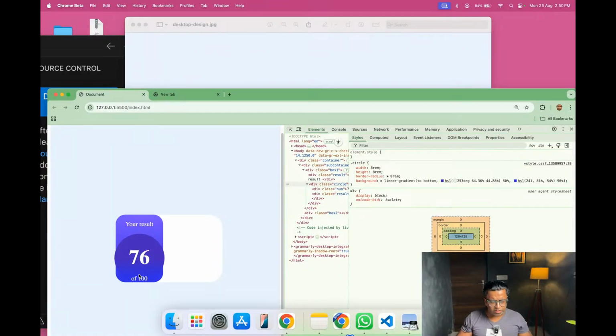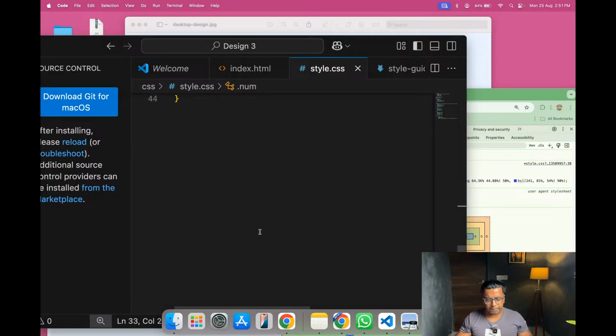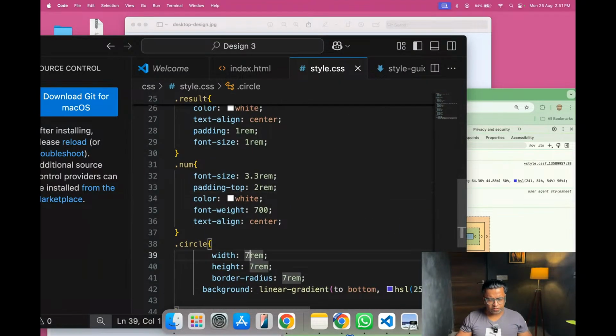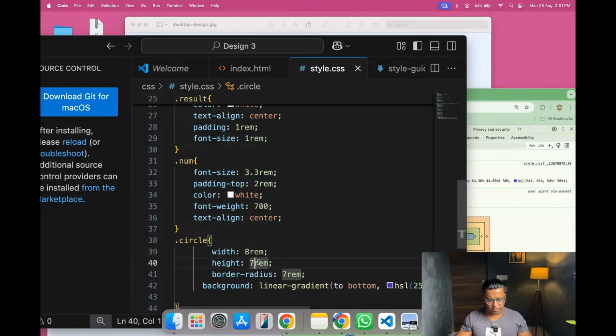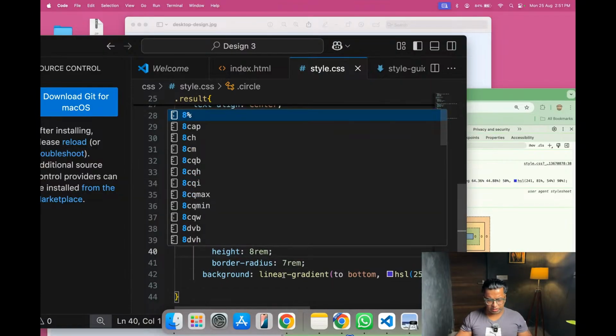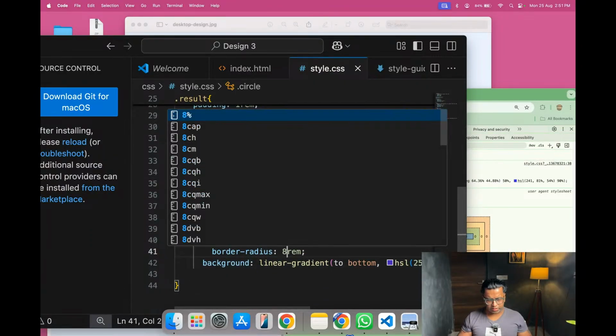Just we need to decrease the padding from here, that is padding bottom. So in order to do the same, let's first make it 8 rem, 8 rem, 8 rem. So if I go here, instead of 7, let's make 8. If I go in the next line as well, I will be making it 8. And in the next line too, I will be making it 8.